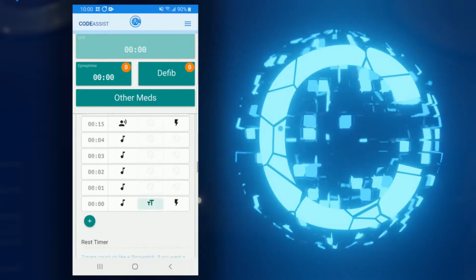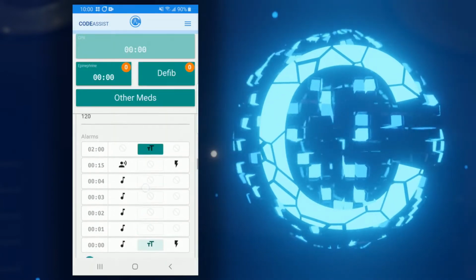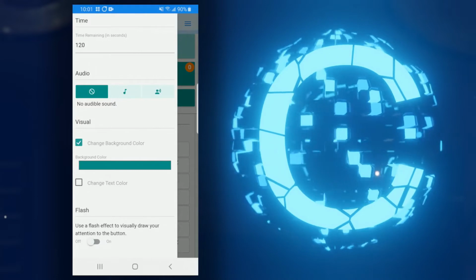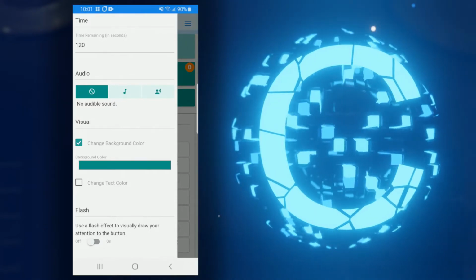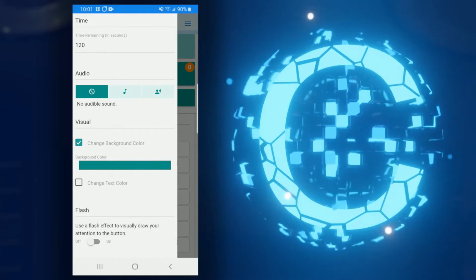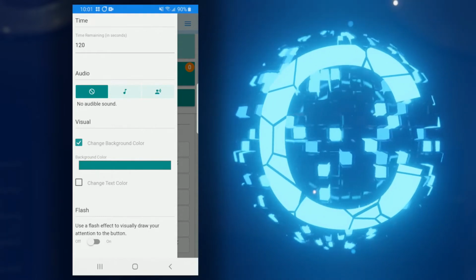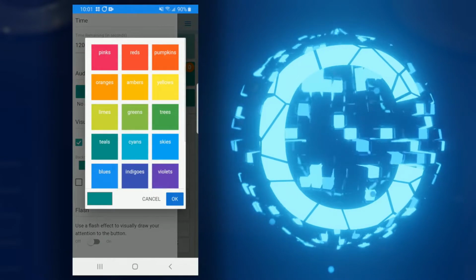This time, let's go into the alarm at 2 minutes. Notice this one doesn't have any audible portion, but it does implement a visual change. The checkboxes indicate you want to change the button's background or text color. Simply select the color swatch and choose the new color.